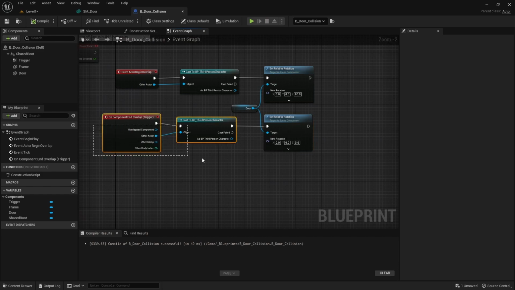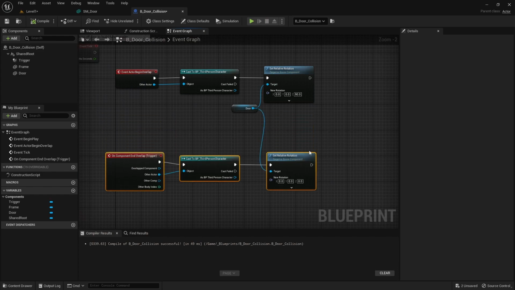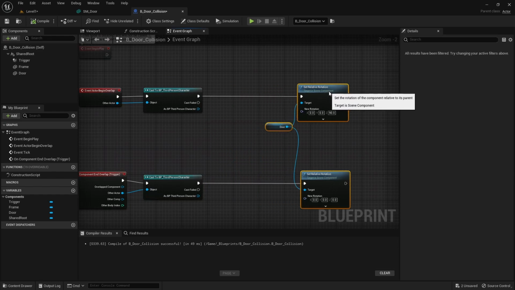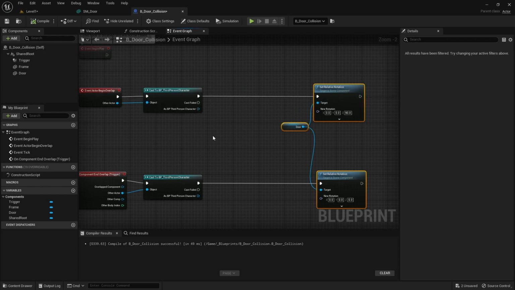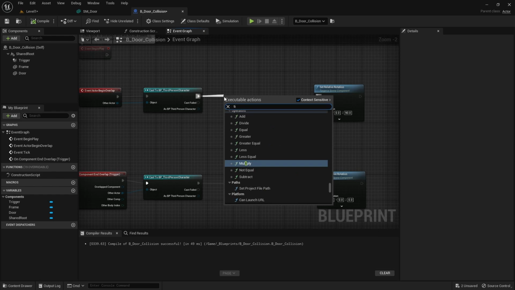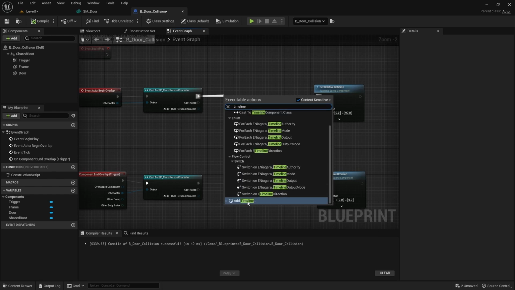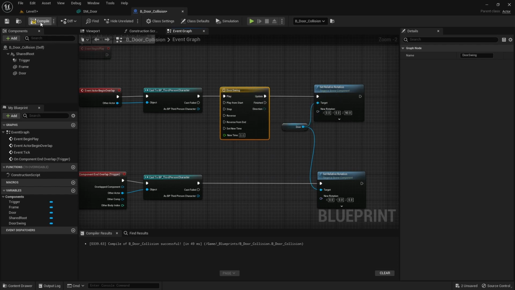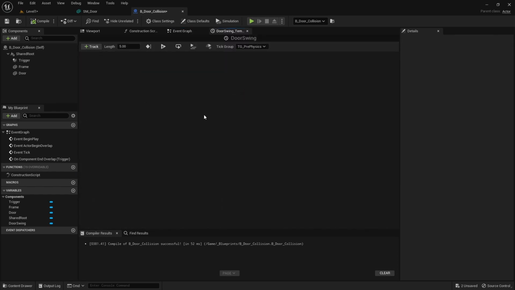So what we'll do here is let's drag this down a bit. And let's drag this over. So on the begin overlap, I'm going to drag off my third person execution pin and search for timeline. Call it my door swing. And then I can compile and double click on the timeline.